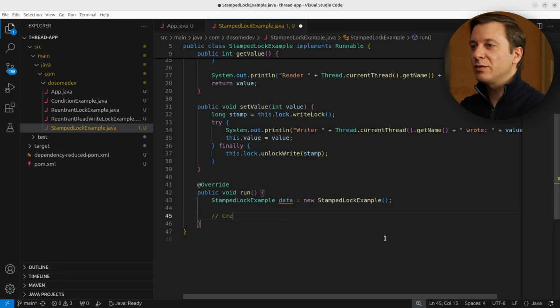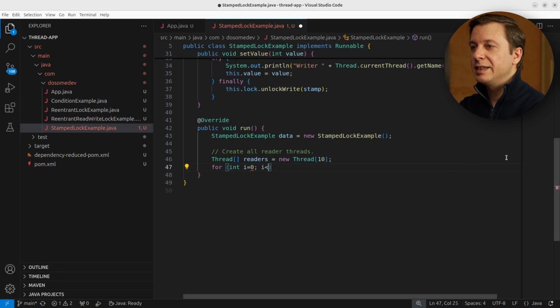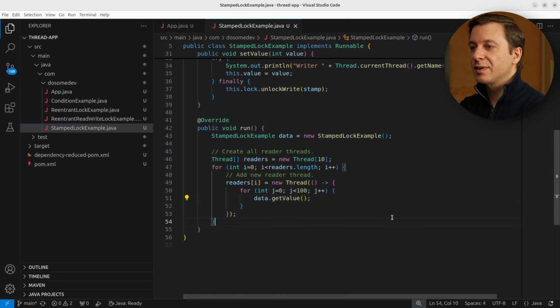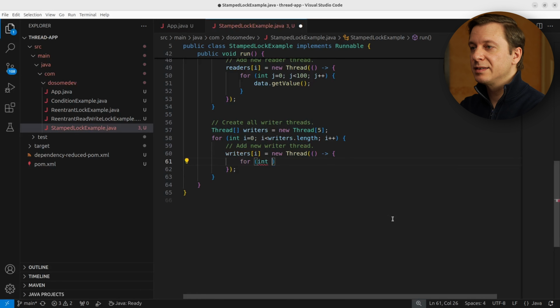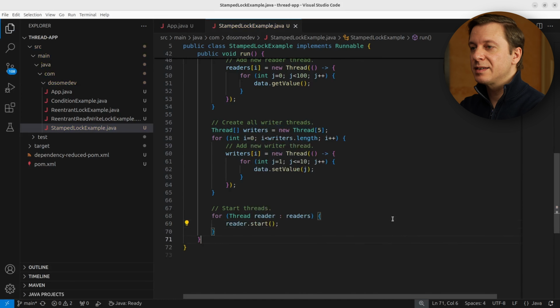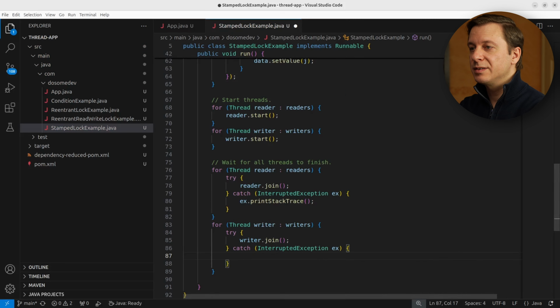Here we create a new instance of this class. And then we create a reader thread array of size 10. And in every position of this array, we place a new thread. And in every one of those threads, we count from 0 to 99. And in every iteration, we get the value. Now let's create a writer thread array of size 5. And then we create a for loop to place a new thread in every position of this array. And within each one of those threads, we count from 1 to 10 and set the value to the current iteration index. Now let's start all the threads and also wait for all the threads to finish. Alright, that's all we need.